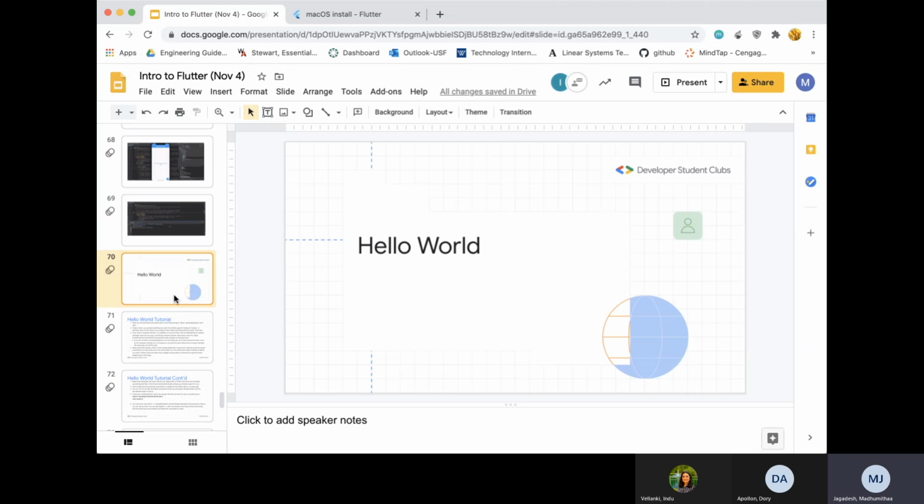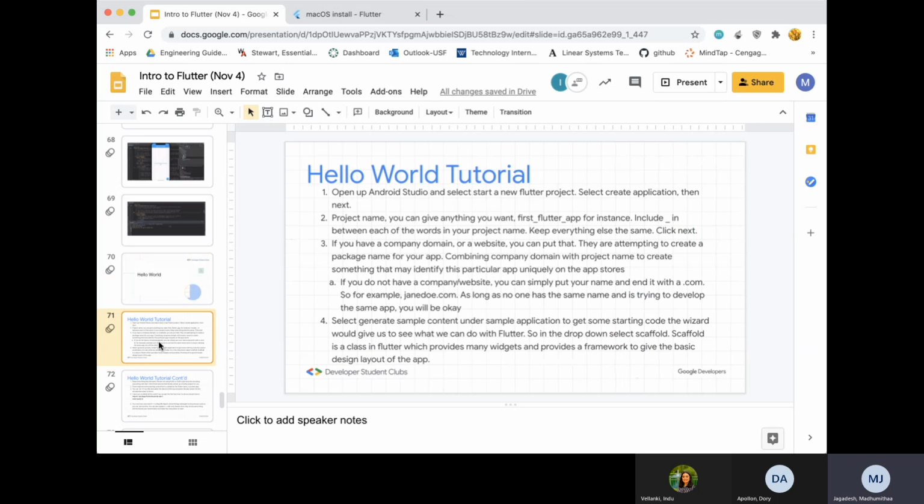I'm going to give you a very quick tutorial on Hello World, just to show you what it would look like.